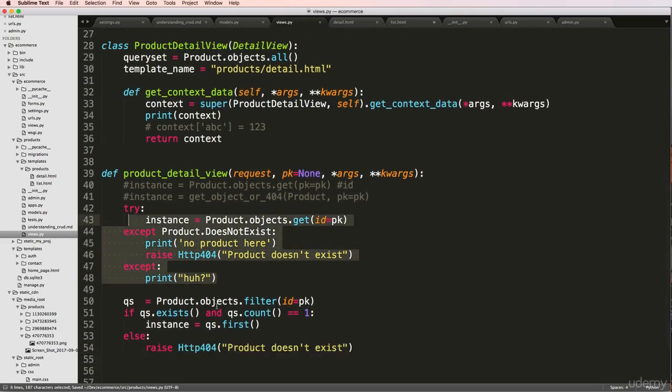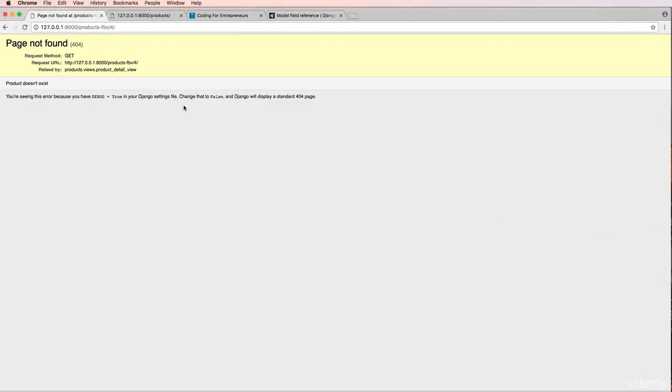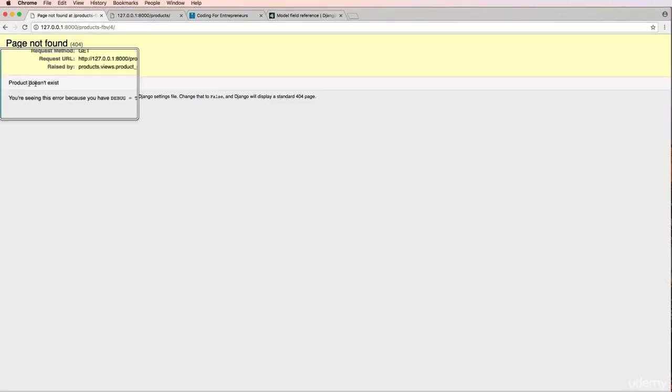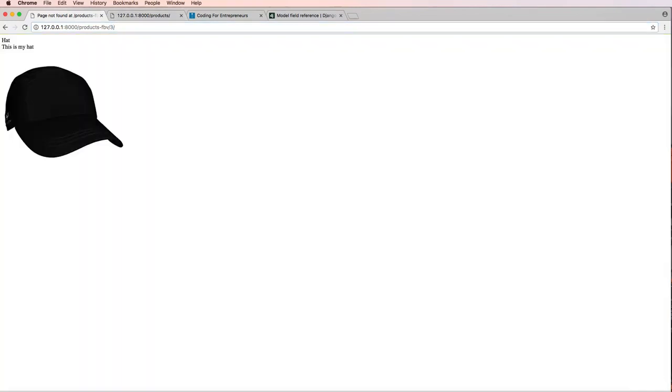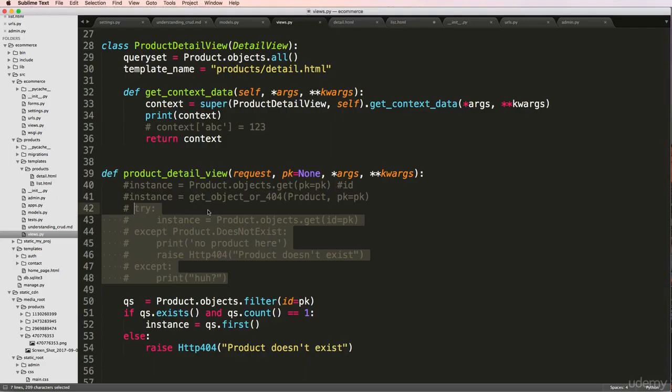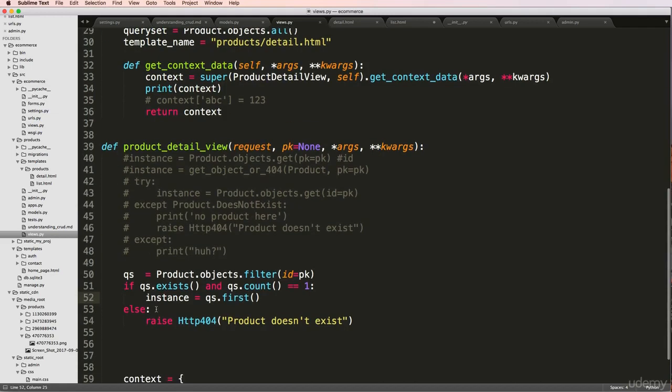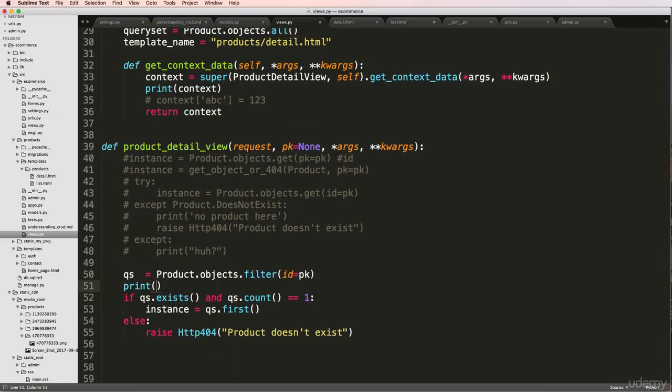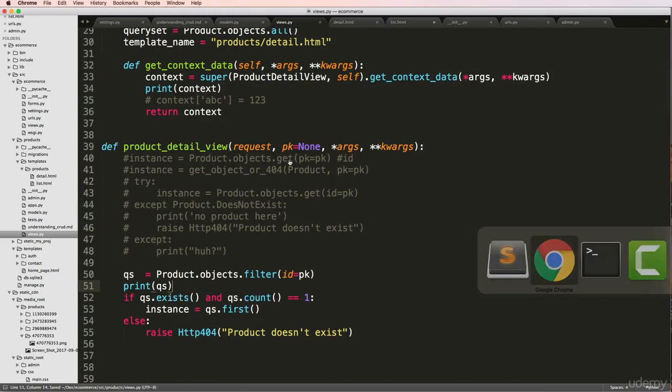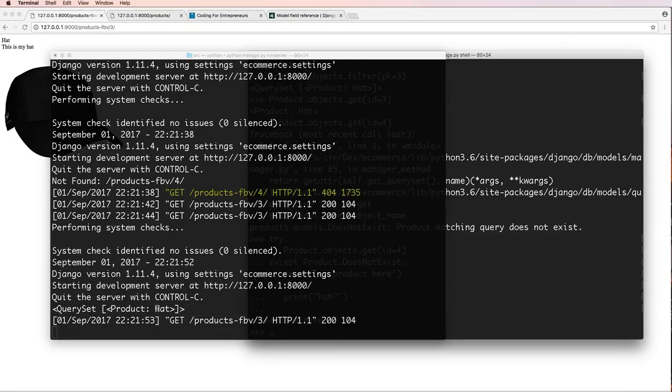I'll comment this try block out, and we'll go back into our product view. Notice it's doing the exact same thing. Everything about it is the same. So when you run a query set, we can see what that query set is, right? So we print it out. I can see that, hey, what do you know? It's one item in there.